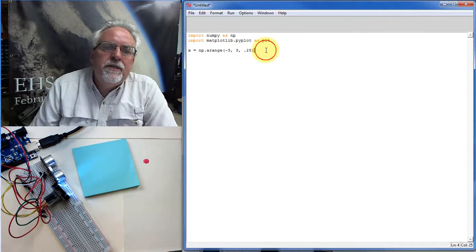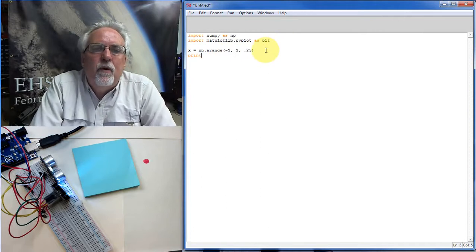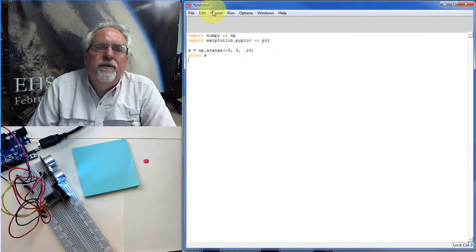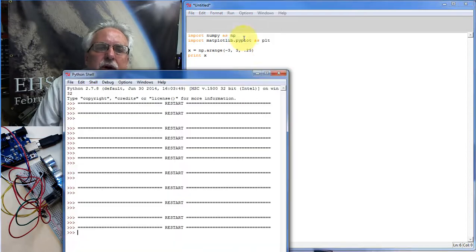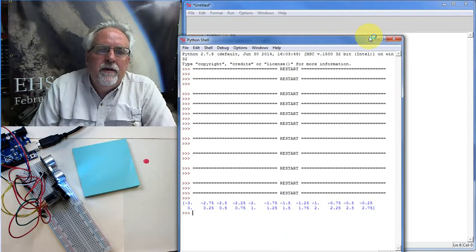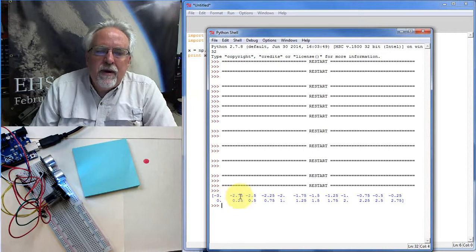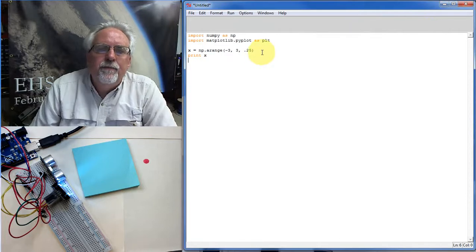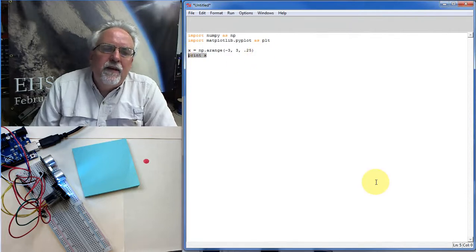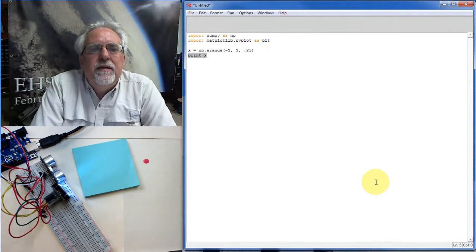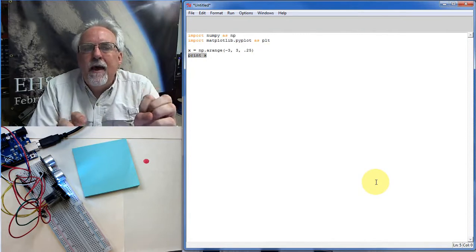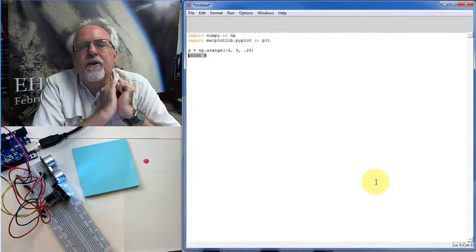And so let's just print x to see if we generated that array like we thought. Okay, so let's look at this. -3, -2.75, -2.5. So you see we generated that array. All right. So now that we have the x array, look how easy it is. We can start doing array math, where we do the math on the whole array.